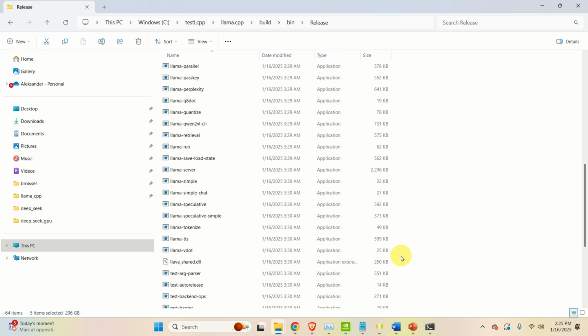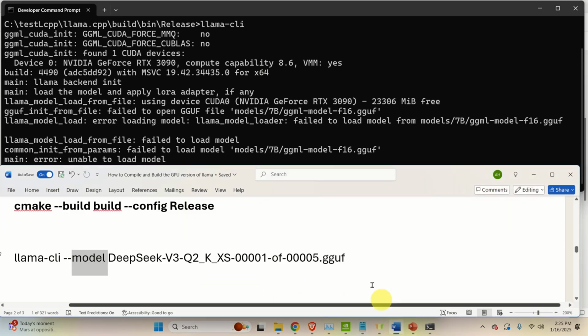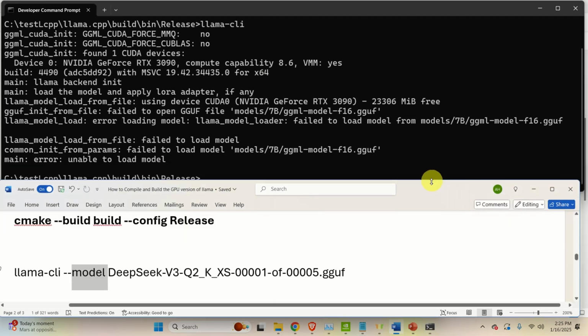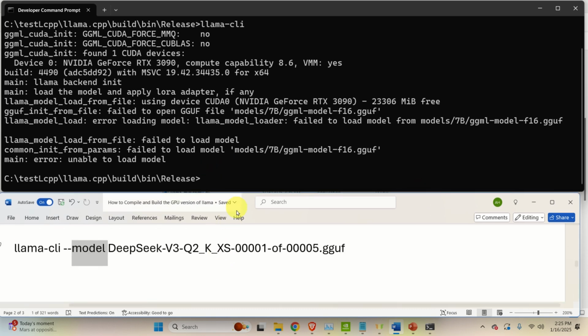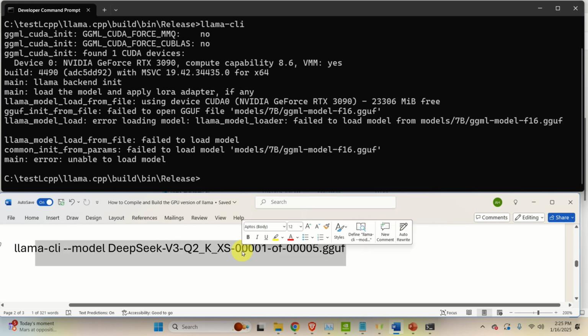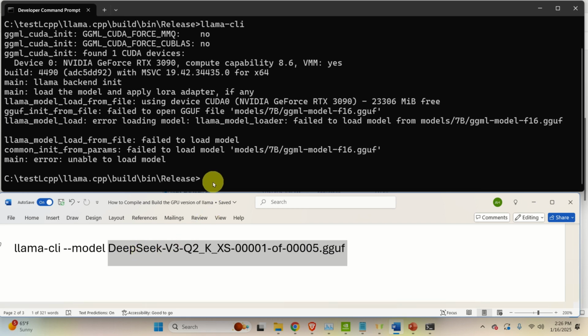Good. Now let's go back to our command prompt. Make sure that you're in this folder, that is the release folder, bin release, which contains all the binaries, and the next step is to run the model. You can run the model by using this single line. You call llama-cli, then you specify the model name, and this will run llama.cpp and this model in the interactive mode, where you will be able to ask questions.